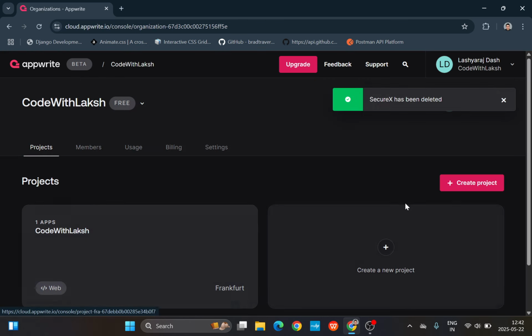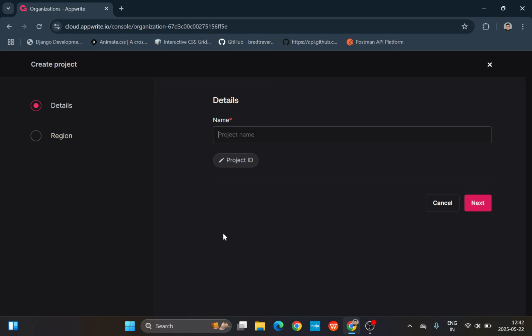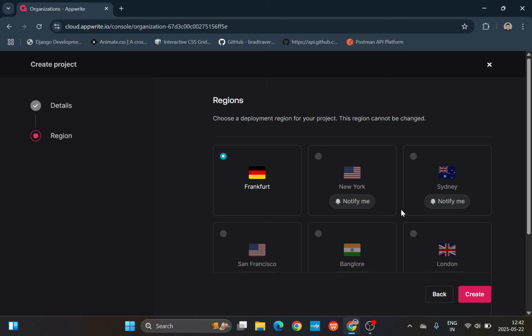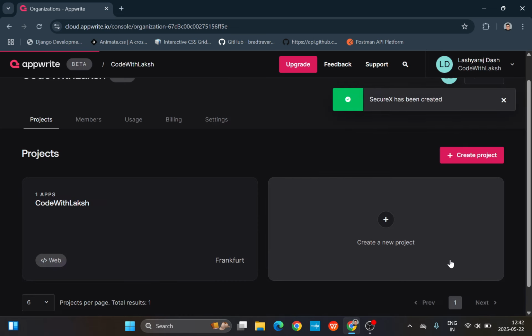Now I'll create a new project. You can see this is CodeLux that I had created. I think I created this particular project while creating the blog application. Let us just continue with this, or else you can click on Create Project and add SecureX as the name of our application. Click on Next, and you can click on Notify Me to be notified when the region becomes available. By default they support the Frankfurt region. Click on Create and they will create an application.